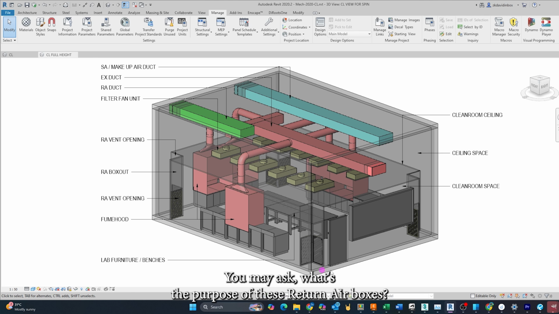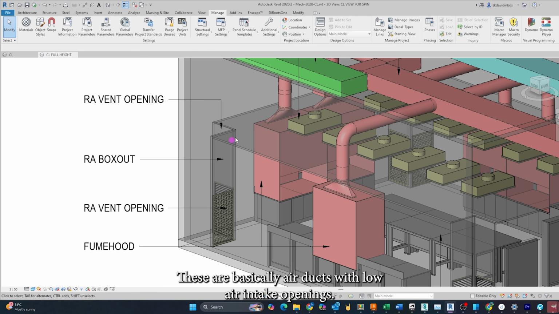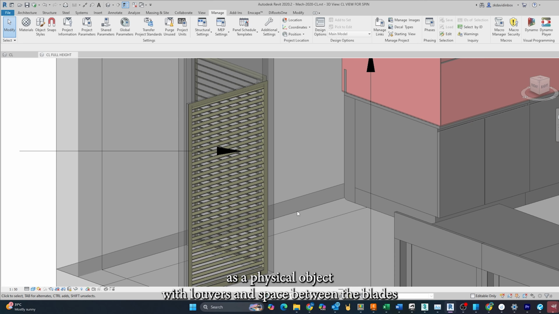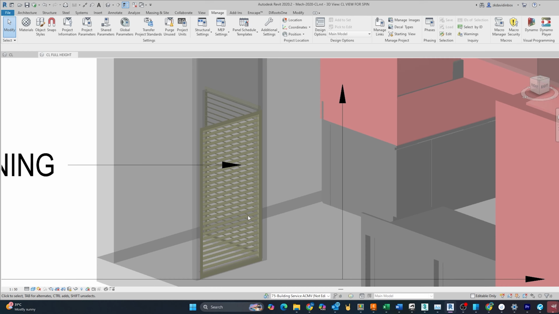You may ask, what's the purpose of these return air boxes? It's to connect ceiling space and cleanroom space. These are basically air ducts with low air intake openings. You see, in preparation for the CFD modeling, I left the ceiling connection open. Furthermore, I created return air openings as a physical object with louvers and space between the blades to simulate air resistance correctly as in a real-world scenario.